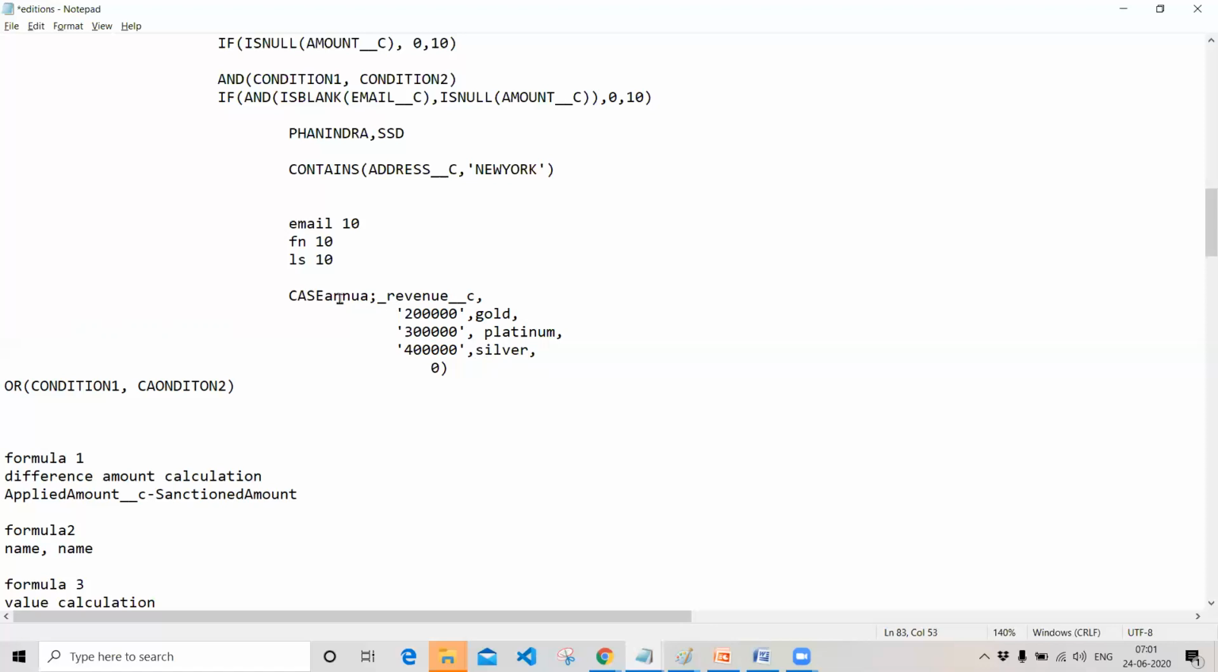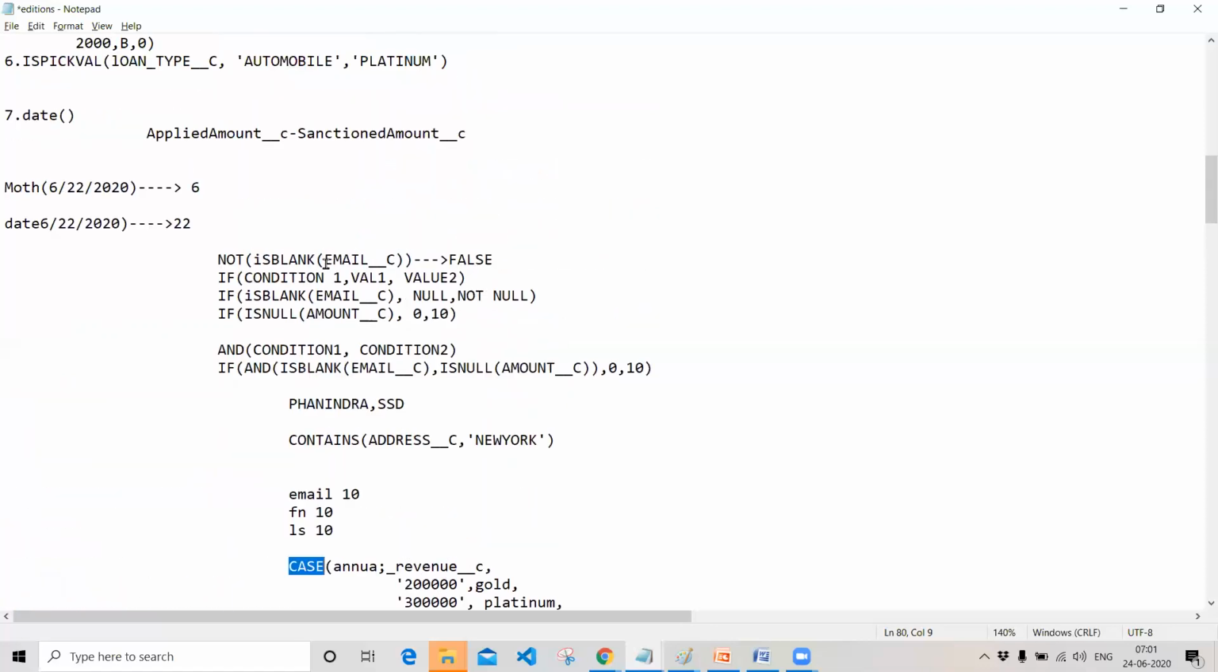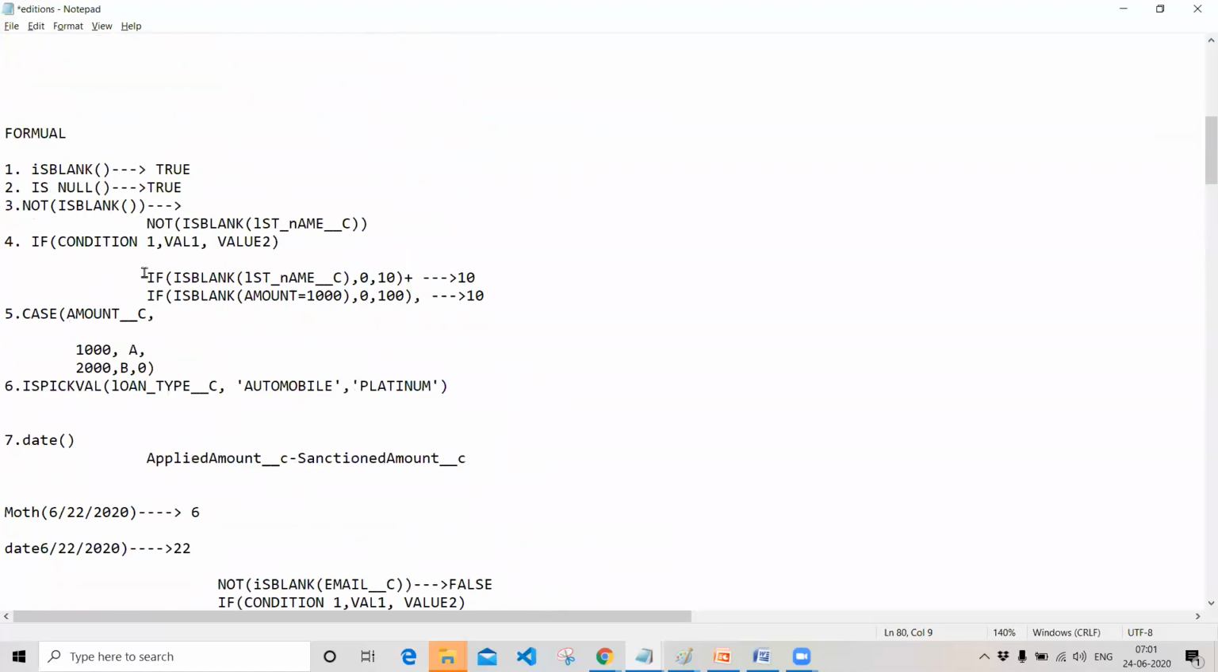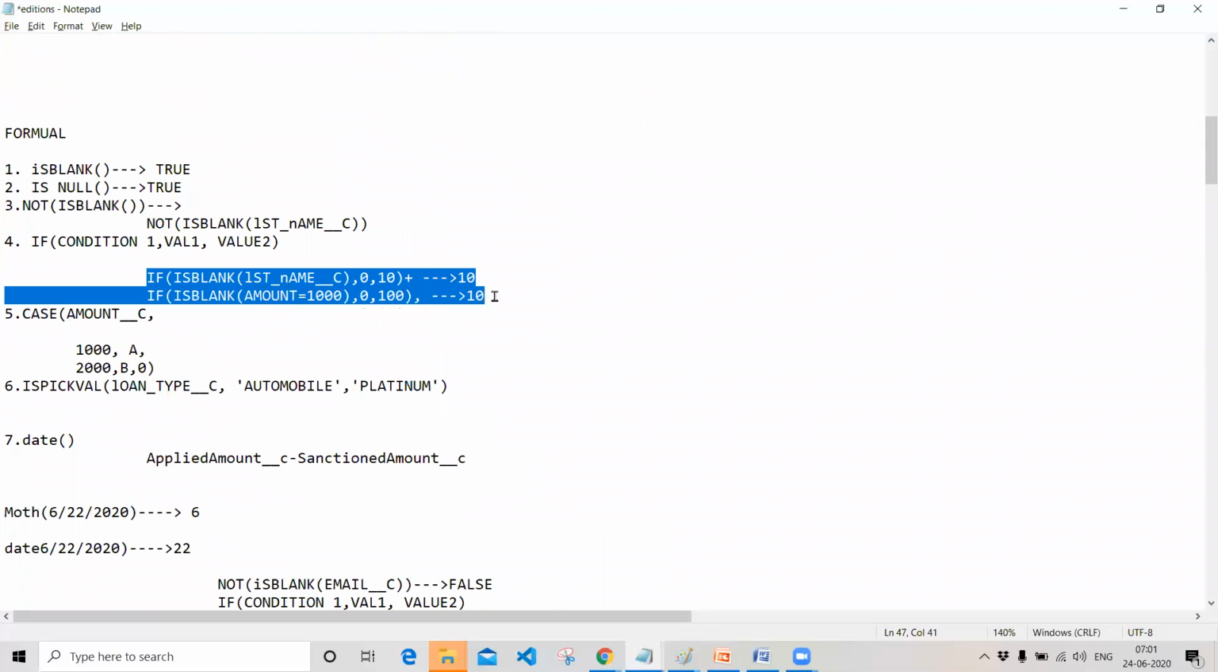So what this case function exactly does is it will check for multiple values over here. If you want to do this with an if statement, you have to write it in a nested if statement, with multiple if conditions, and check your values.